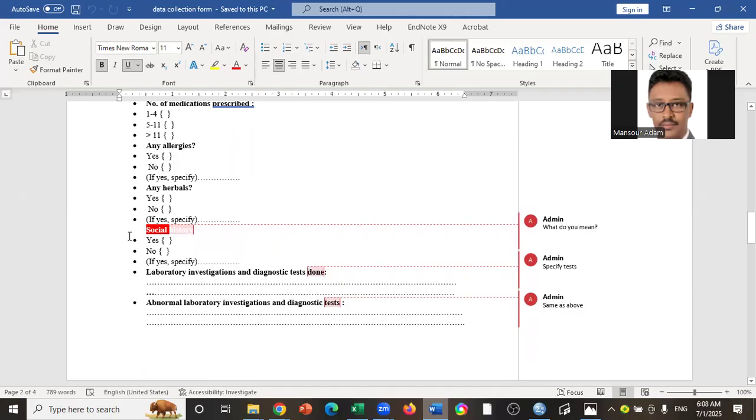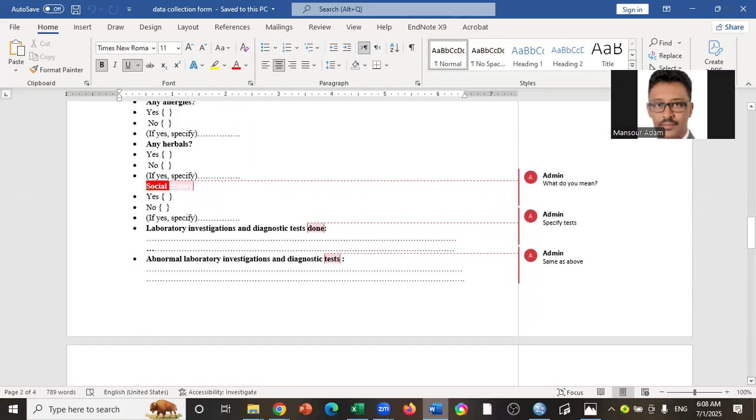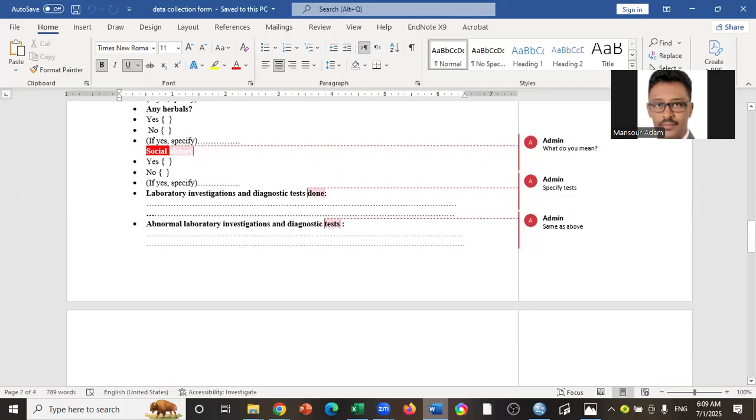Here my student wrote social history, and then the answers were yes and no, and you can see I have commented what she means about this. What she means by social history could be smoking or any other social habits. So she has to be very clear, not just social history. Maybe we can say smoking, yes or no. Okay, if the patient smokes or not.